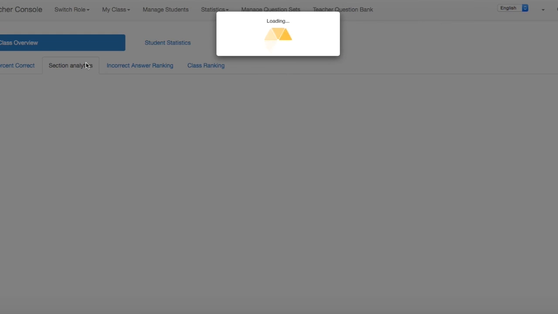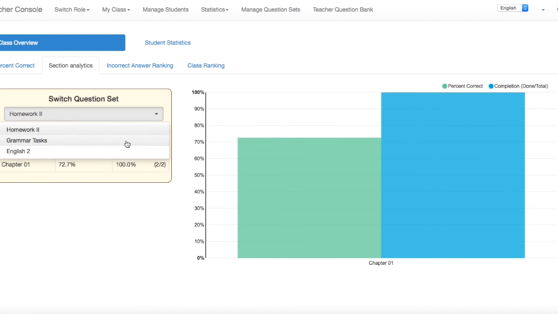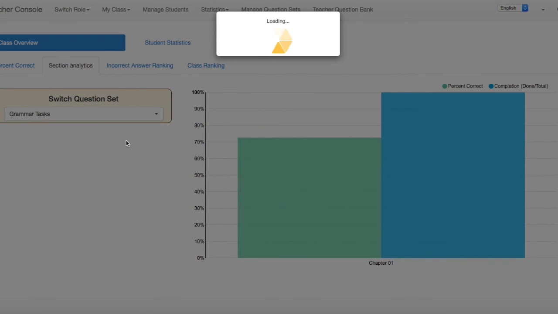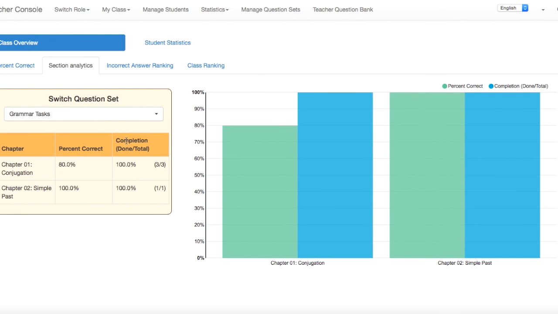In the section analysis, I can see how the class performed in each chapter of a question set. I can see whether they completed and whether they solved it correctly. In the question set grammar task, for example, I included 2 different chapters, conjugation and the simple past, and I can see that the correct rate in the conjugation part is not as high as in the simple past part. If I was a teacher, I could probably go over chapter 1 just one more time in order to make sure that the whole class has a good understanding.